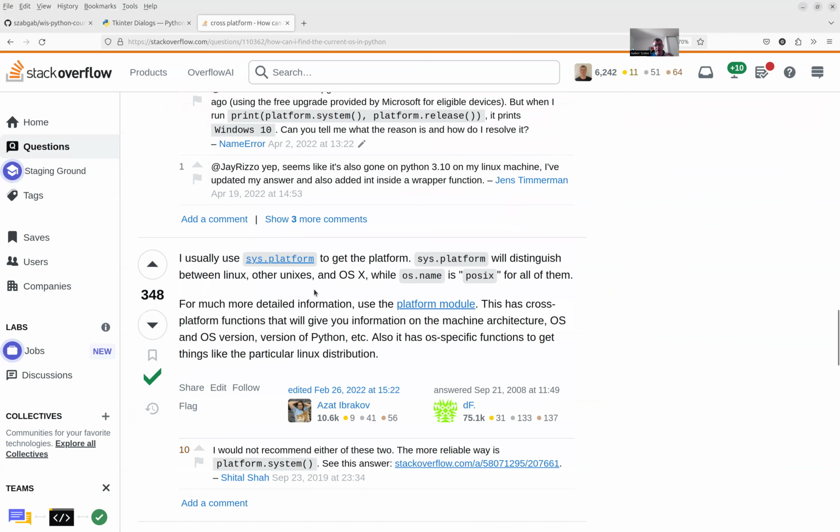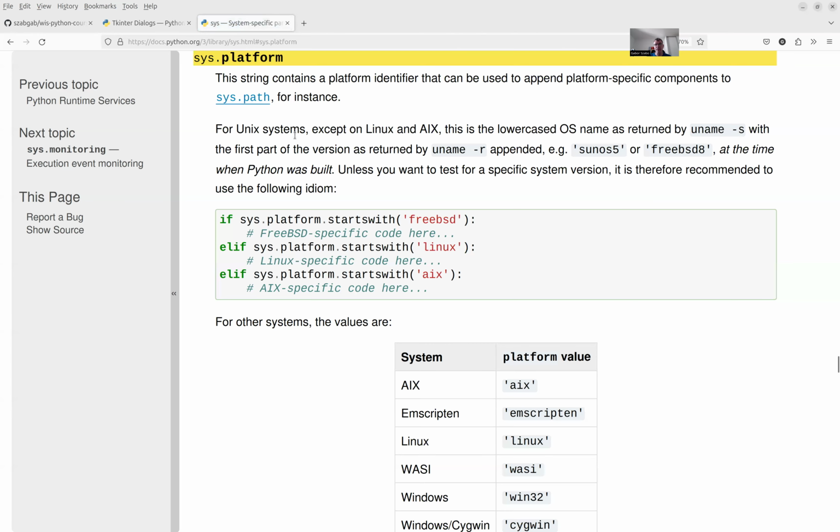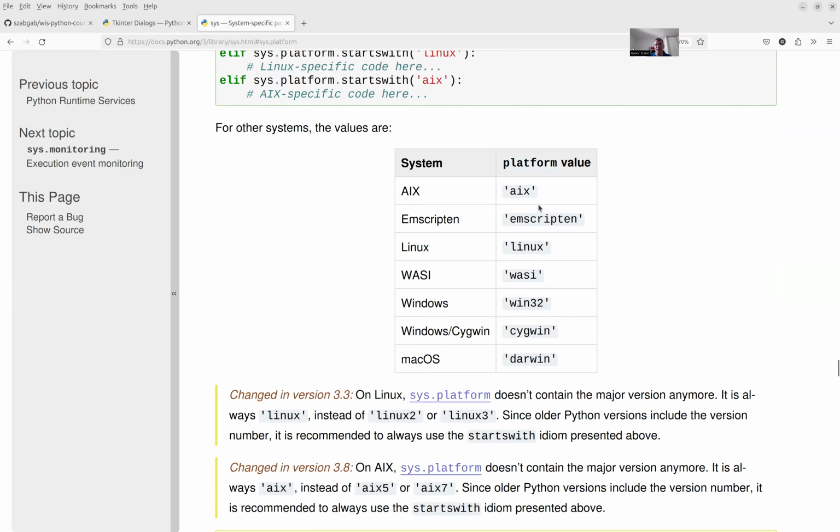But going back to our actual problem, the SYS platform thingy. The SYS library has a platform attribute. And I guess if I click on this, then we'll get to the documentation indeed. And then you can check whether these are the values that you might get. So on Windows, it's Win32 and not Windows. That's probably the reason I didn't find it when I was searching earlier. On Linux, it's Linux. On macOS, it's Darwin. Why? Long story.